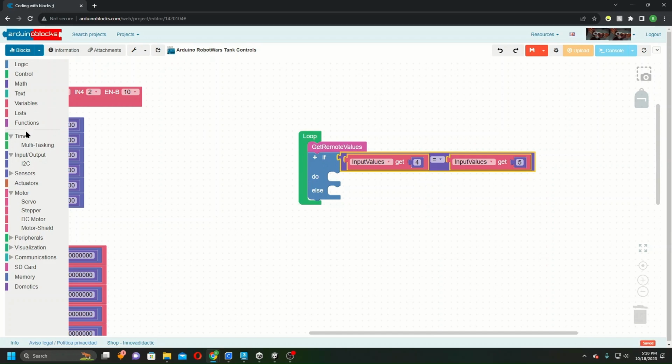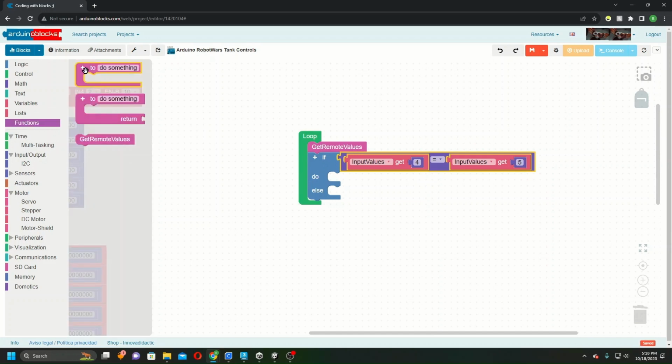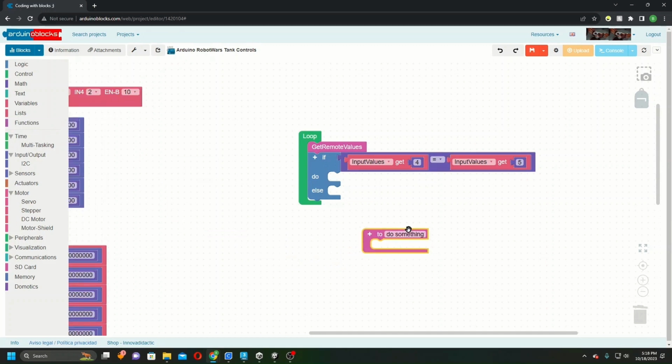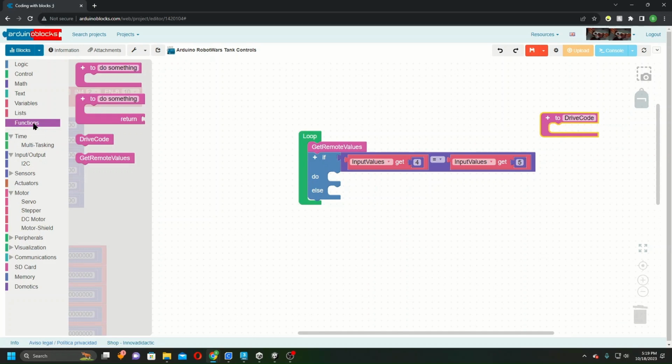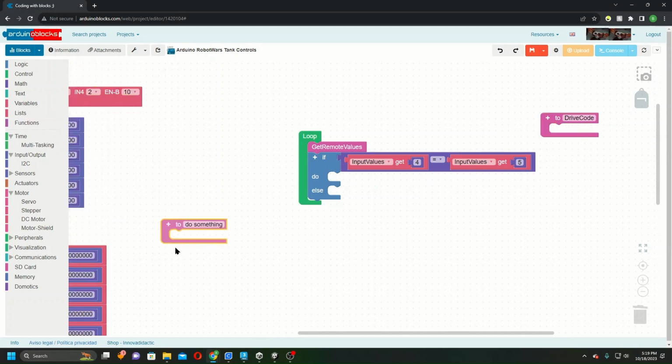So I'm going to come over here to functions, and I'm going to create 2 more functions in preparation for the next video. So this one I'm going to call drive code. This function is just going to be what controls our robot. The second function here, I'm going to call other functions. I'm just going to drag that to the side here.